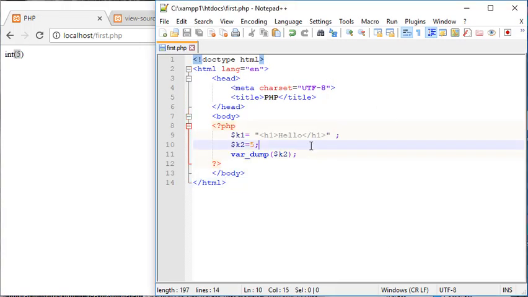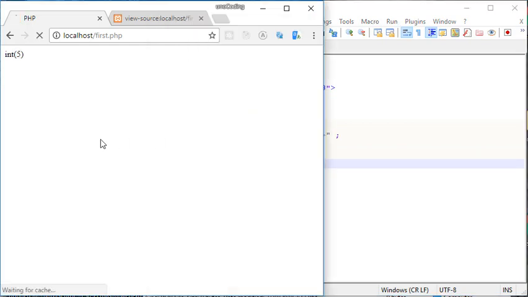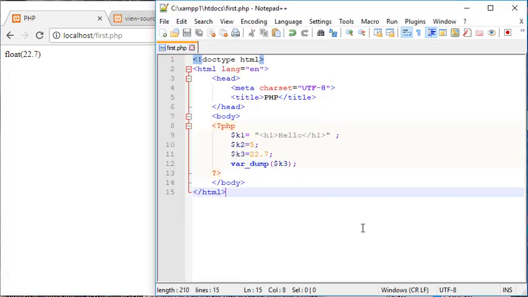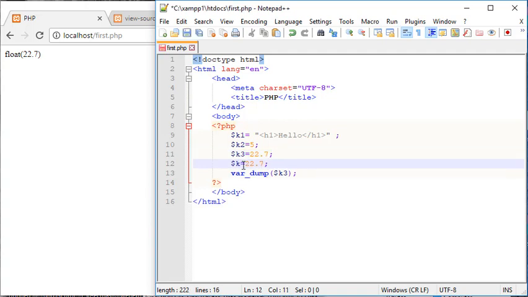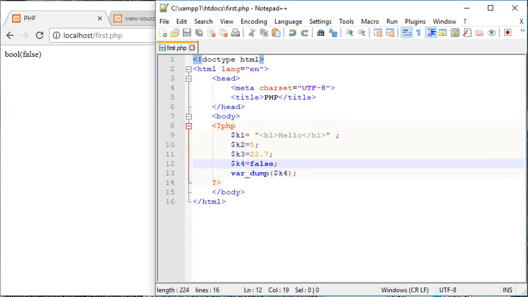Let's move on, create a $K3, let's make it 22.7 for example, and what we're going to see is its type is a float, and the number is 22.7. Let's move on, let's create a fourth variable in which we'll write the word false. Let's also change this to 4. Now when we save and refresh, we'll get bool, which is actually a boolean if you remember from JavaScript.